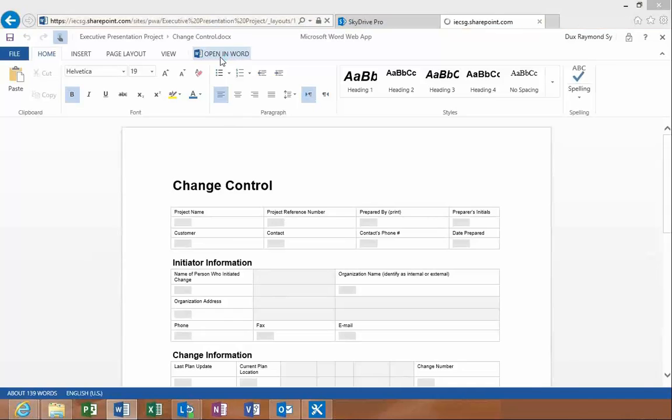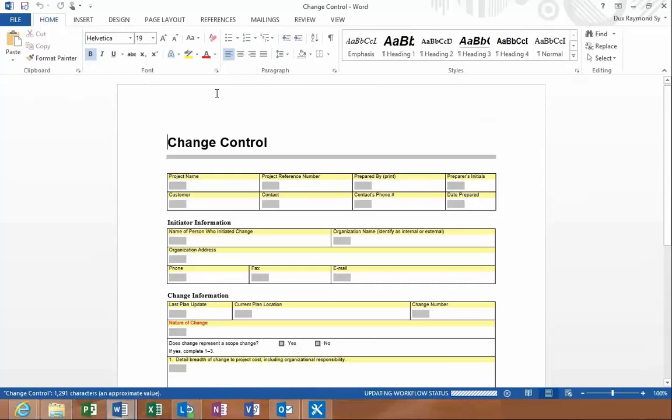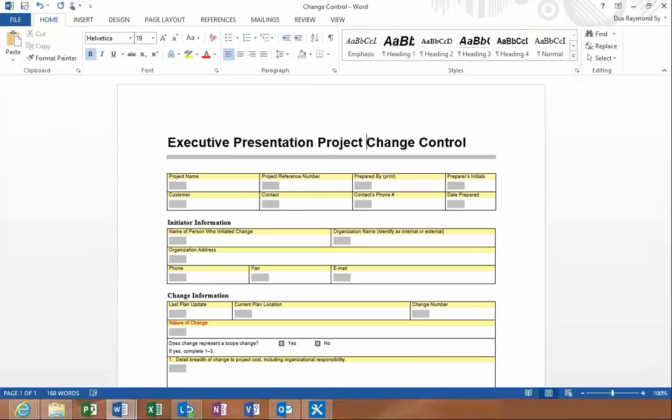So when I click Open in Word, it's going to fire up Microsoft Word, my local copy. And by the way, friends, this also works on a Mac. So if you have Mac for Office 2011, it's still going to open. So now I have all my project files centralized on my SharePoint-based project site. I can work on a document and edit it. So let's say this is for the executive presentation project, change control form.